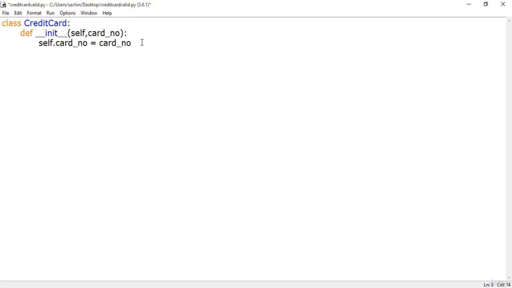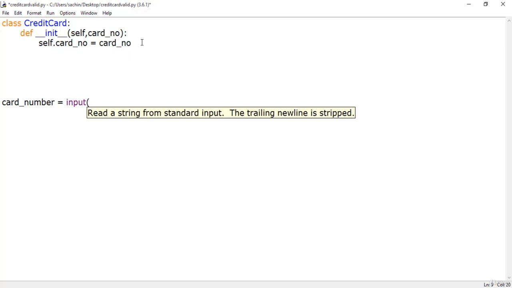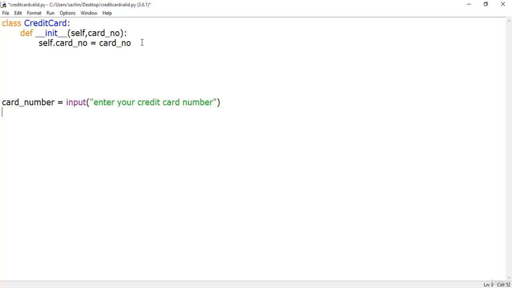The next thing is we'll make an object now. Before making an object, we want to take input from the user, that is, a credit card number, and I'll say "Enter your credit card number." This will be the text given to the user to input the credit card number. Next, we'll make a class method over here.